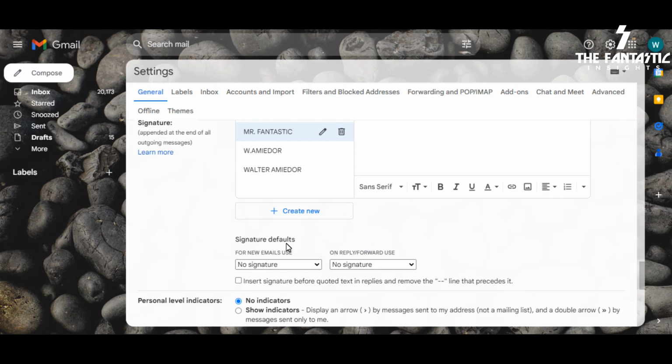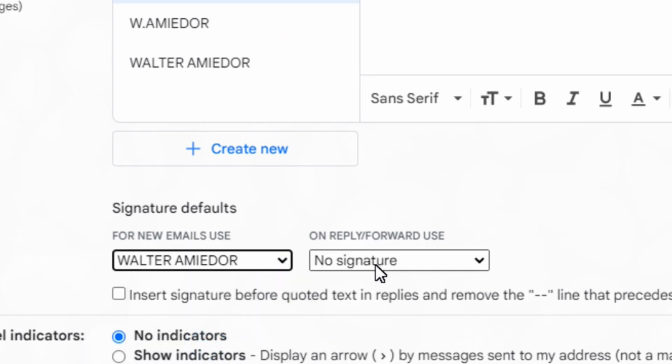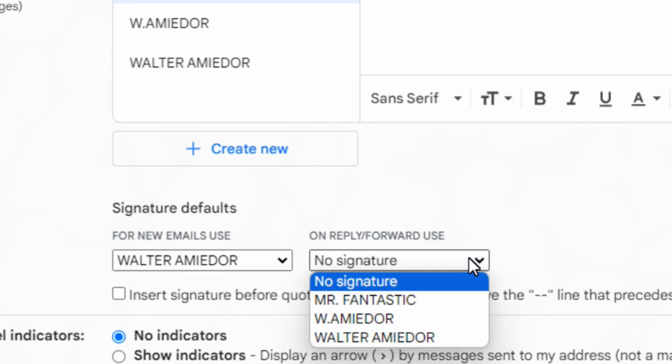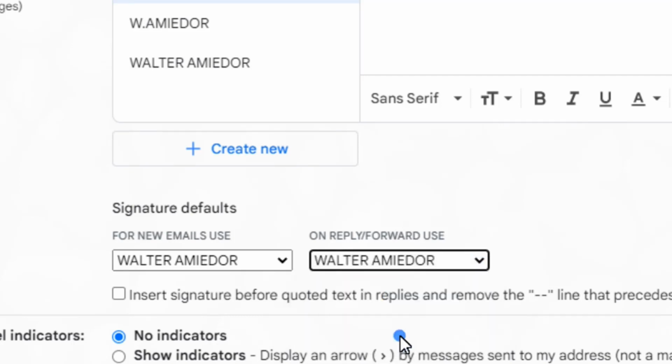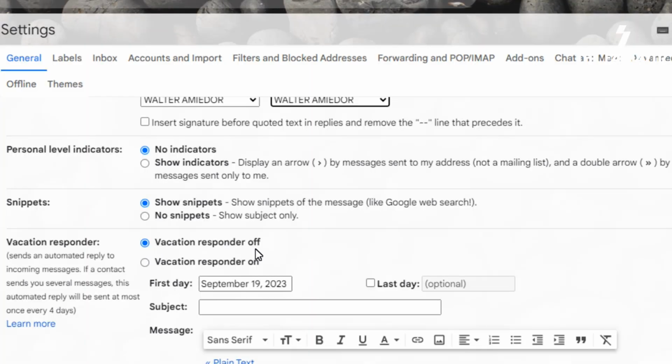So the signature default for new emails, I'll be using this one for this my mail. On reply or forward use: if I'm replying to something, do I need my signature to be on it or not? This is what that means. So I'll leave it as that. Insert signature before quoted text in replies, and remove. Okay, let me leave that. No indicators, show snippets.